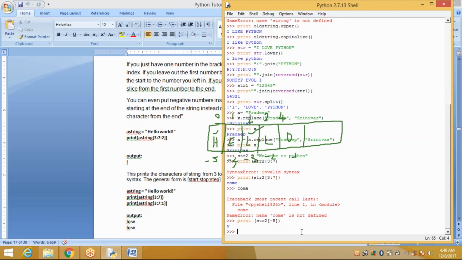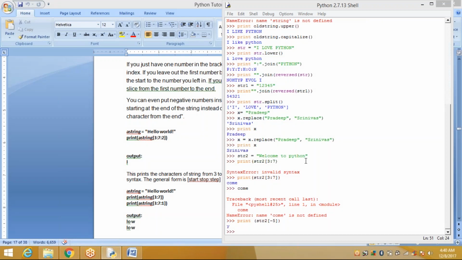So that is y. See here, -1, -2, -3, -4 and -5. That is y. 1, 2, 3, 4, 5. This is y. This is -1, -2, -3, -4, -5. This is -6, -7, -8, -9. Like this way. Okay.